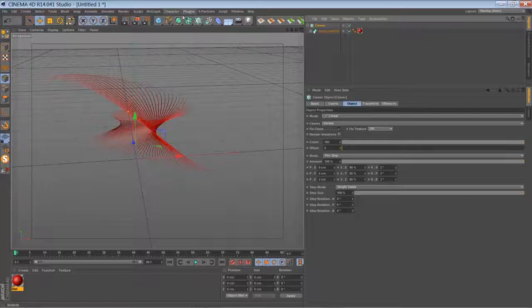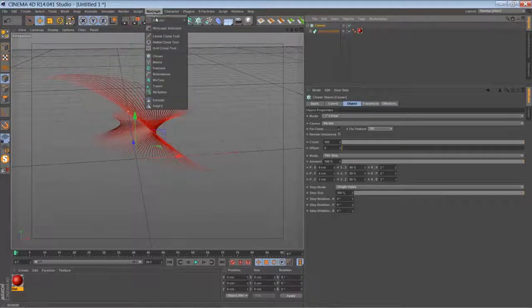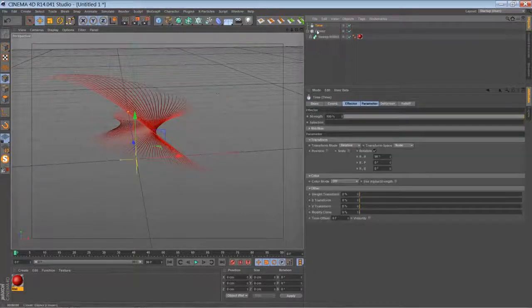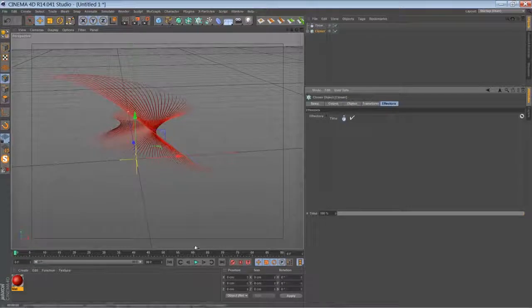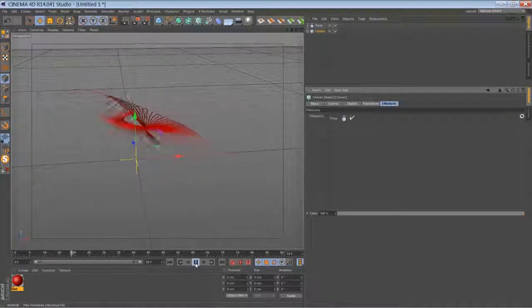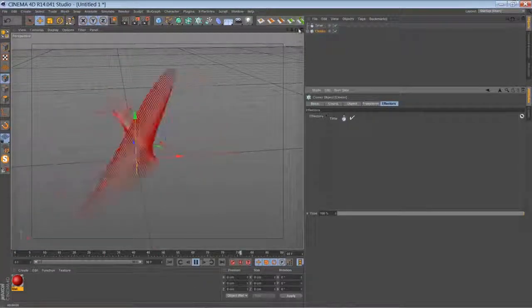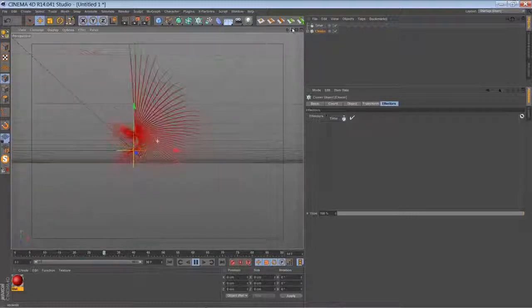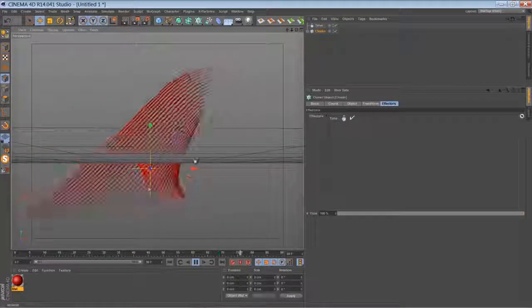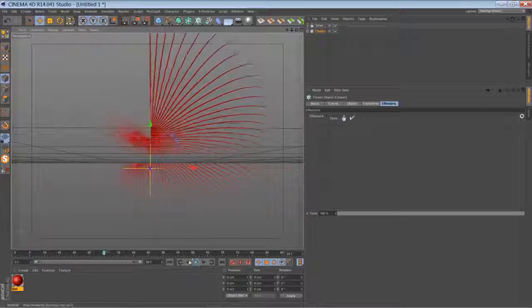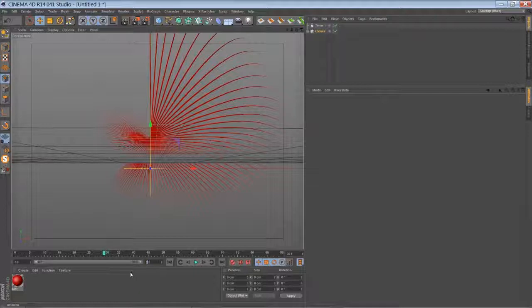Now we're going to add a time effector, and once the time effector is applied, you have an instant rotation. Well, that by itself is pretty useful. You can make it a loop if you increase the count.